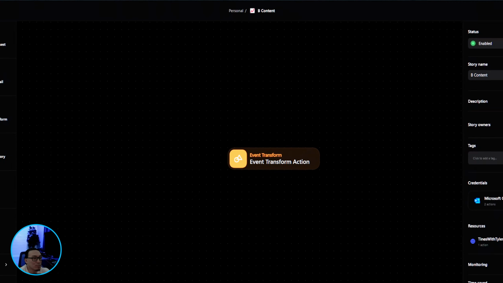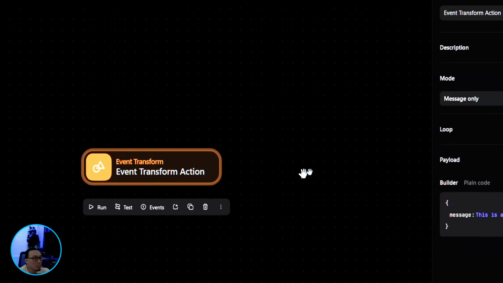In this video, I'm going to show you the event transform action in Tines and the differences between the builder and plain code payload options. As you can see, I already have the event transform action in my storyboard, so I'm going to click it and open the event options.